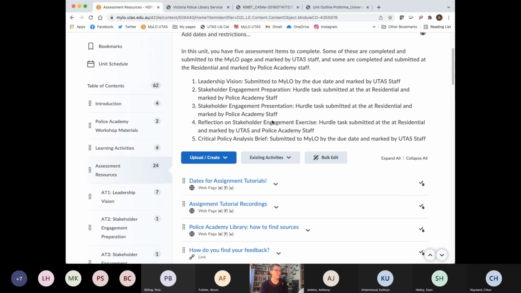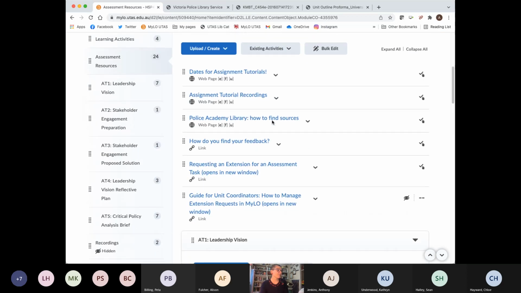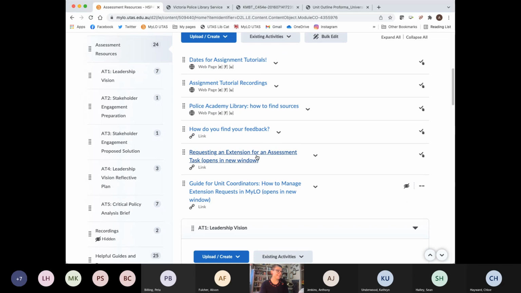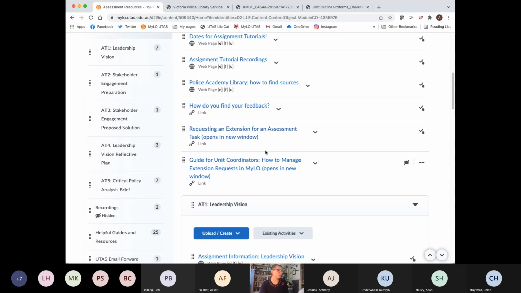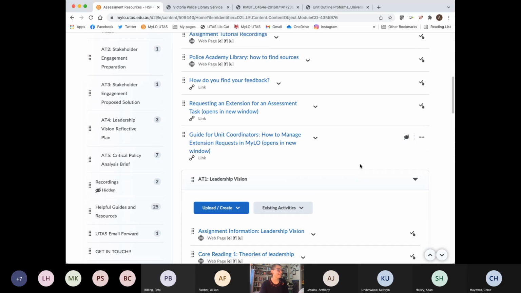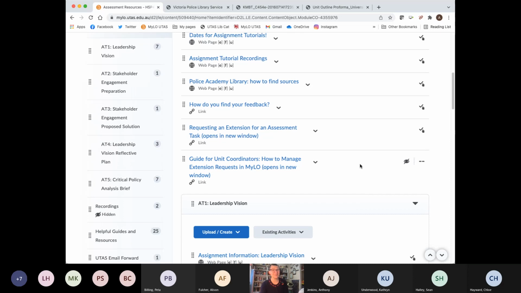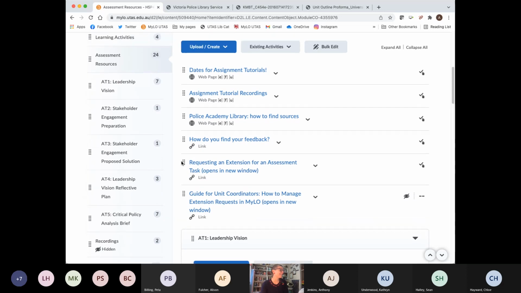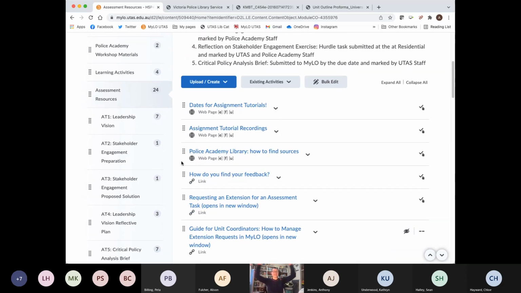So I'll go back out to assessment resources. Again, we're still in the umbrella. We've got a thing there on how to find your feedback, requesting an extension. This is my guide, but you can't see that. See how it says hidden? Isn't that great? It's because I have to go look through and actually learn how to use all this stuff too. It's all very new, and I'm really hoping that it all works. So that's our assessment resources umbrella.